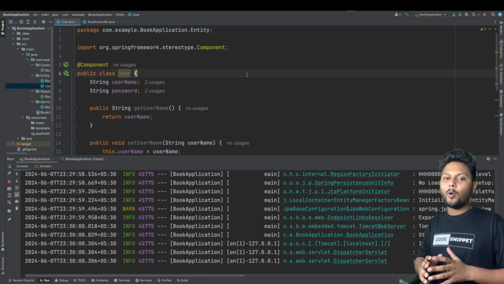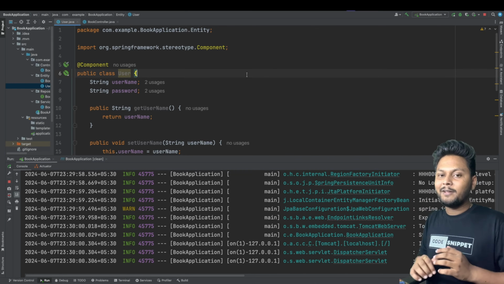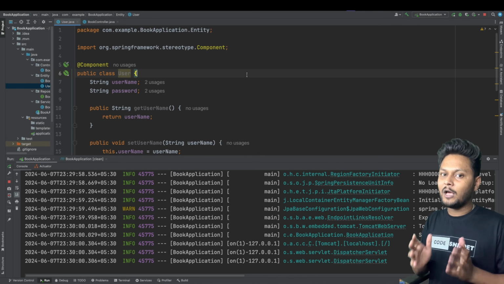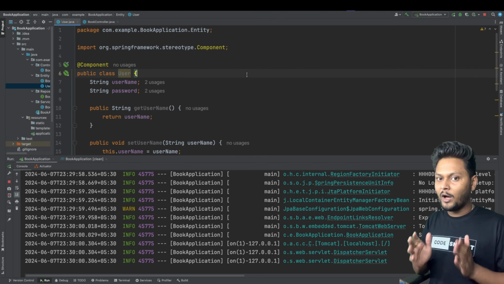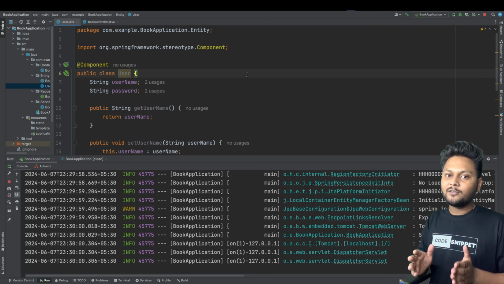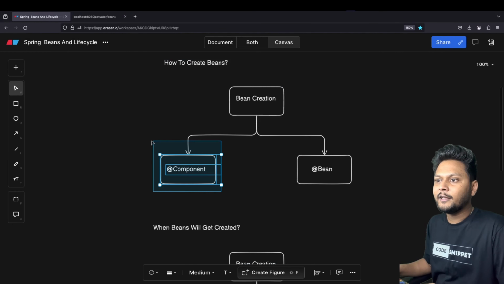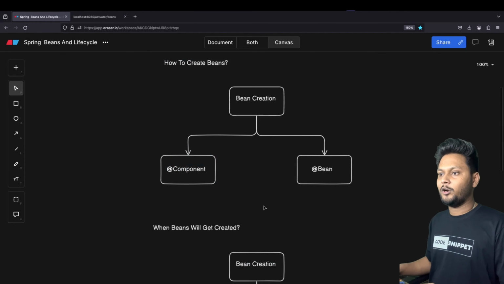The moment we add the component annotation, what will Spring do? Spring will create the user object for us, and it will be maintained inside your IOC container. The other thing to highlight here is that Spring uses your default constructor to create that object. That is how you can create a bean by using the component annotation.